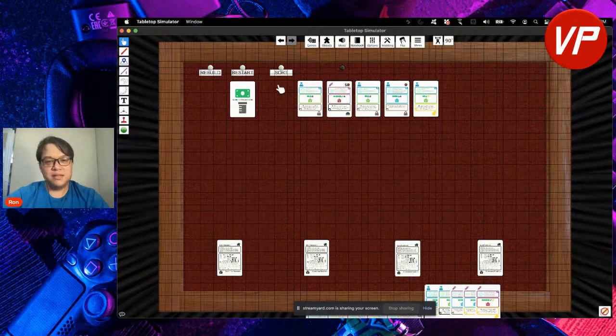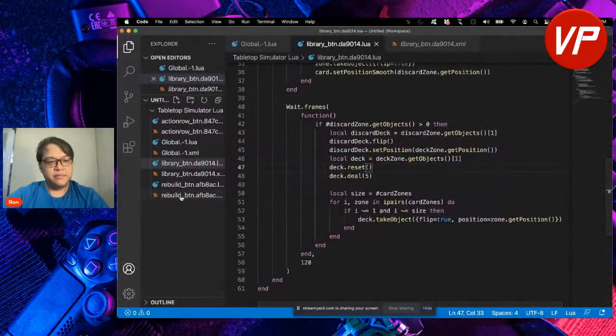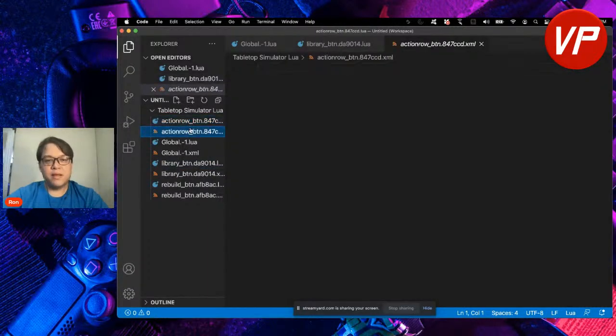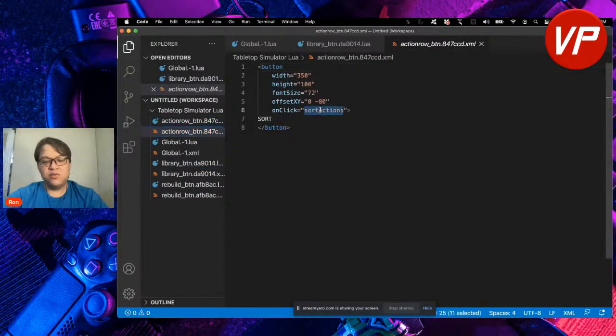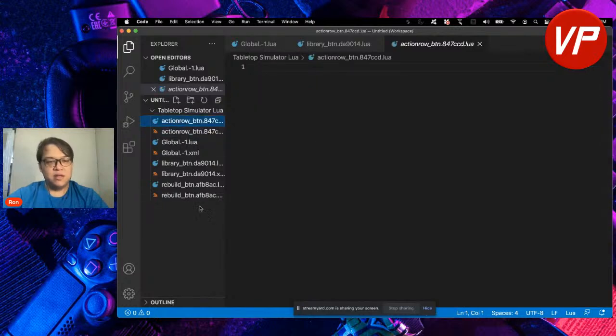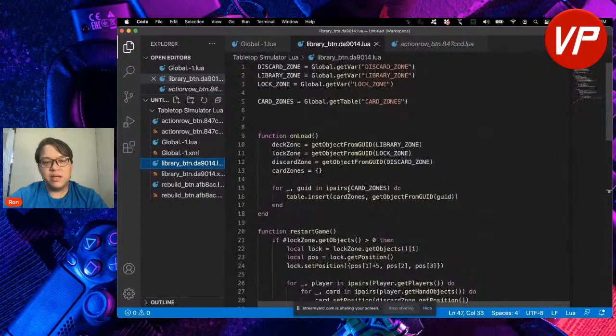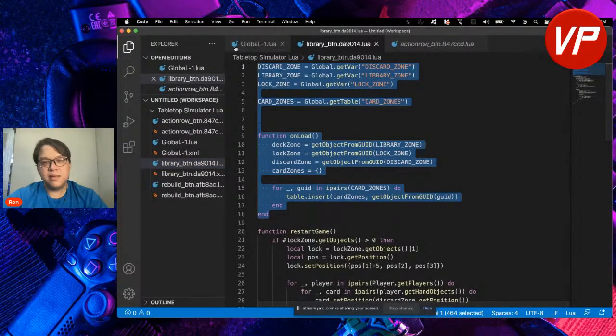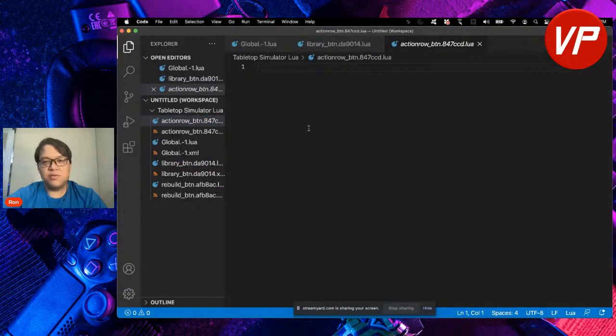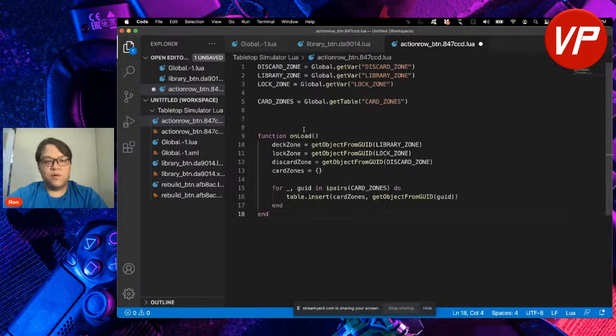So for sorting, that's for the action row, and we want to do sort actions. We can look at our code here already and copy these, right? Because it's going to be the same thing we want to do for our action row. Very similar.